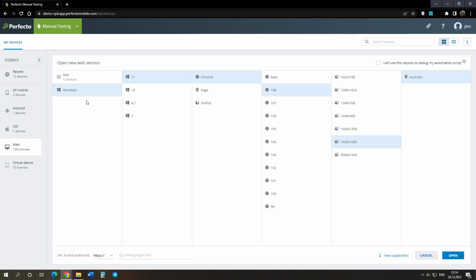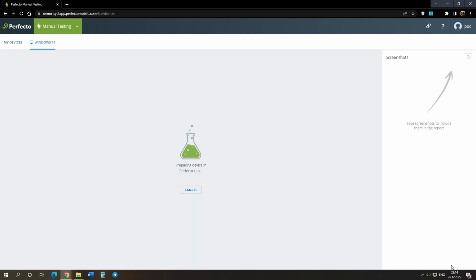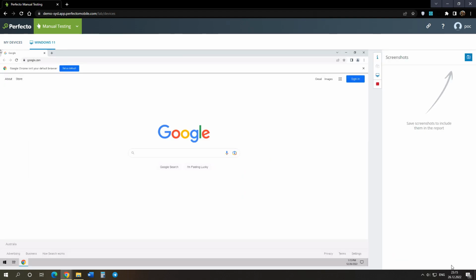Here you can choose which device, OS, and browser to run the test from. Let's create a session of Windows 11 on the Chrome browser of the latest official version and in Full HD resolution. Interaction with the virtual browser is the same as with a local one. You can close the context menu with the right mouse button.